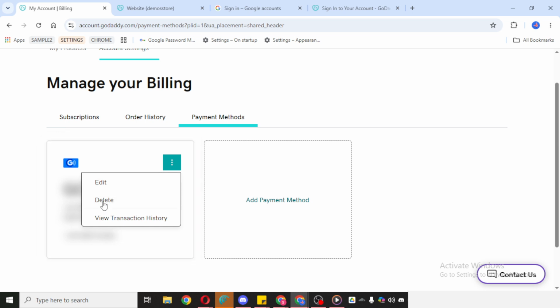GoDaddy may ask you to confirm the action, so if a confirmation prompt appears, review it and continue with the deletion. This extra confirmation is there to help prevent accidental removal. Once that's done, the selected payment method should be removed from your account. If you don't see the change right away, try refreshing the page and checking the payment methods list again.